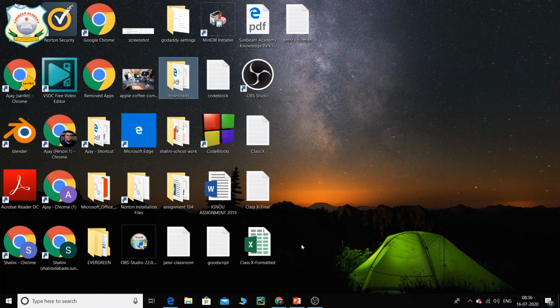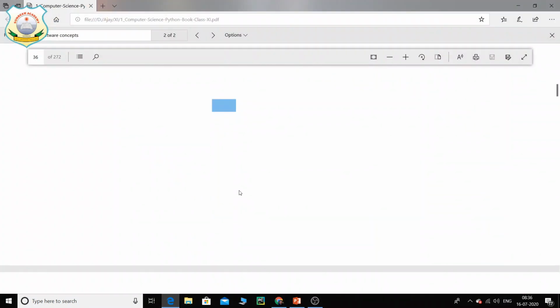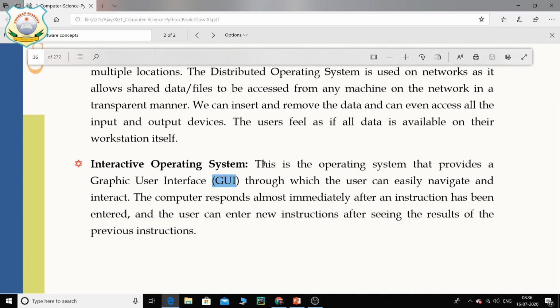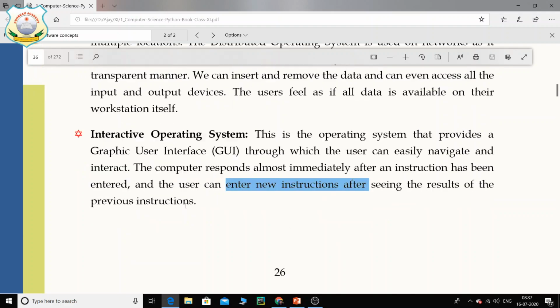Okay, so our Windows 10 is a GUI, isn't it, through which the user can easily navigate and interact. The computer responds almost immediately after an instruction has been entered. Now how do we enter an instruction? By using the mouse, by single click, double click, by using the keyboard, isn't it? And see the result.